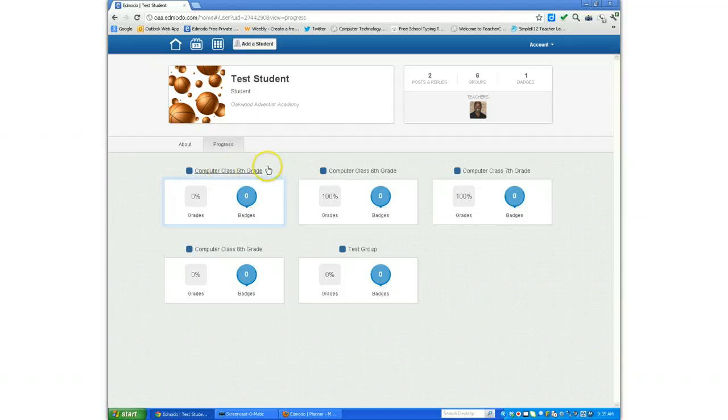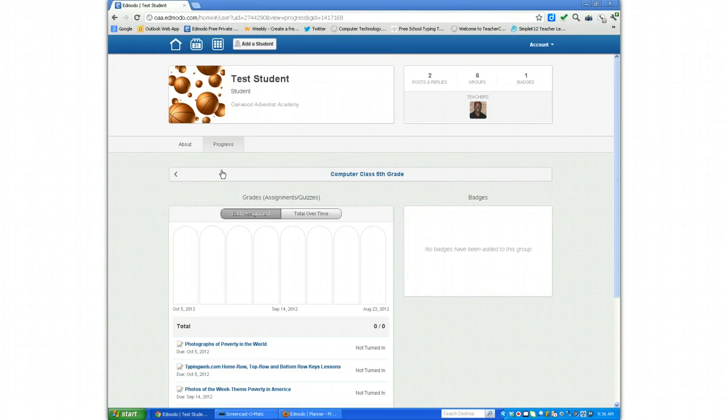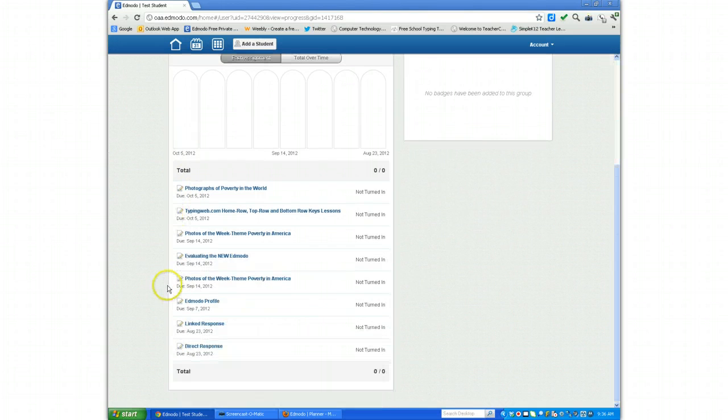But if there's another class, it will show up like this. But right now, they're only going to see computer class. So you just simply click on that particular class, and then you can actually see your students' grades that way, the same as the student will see it.